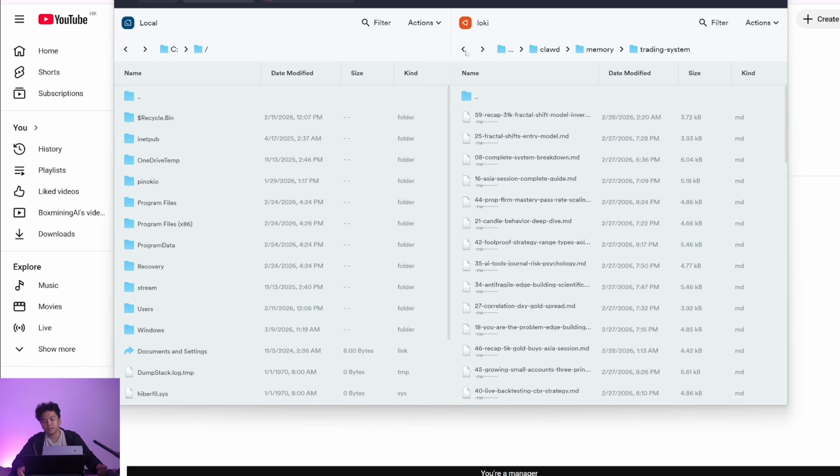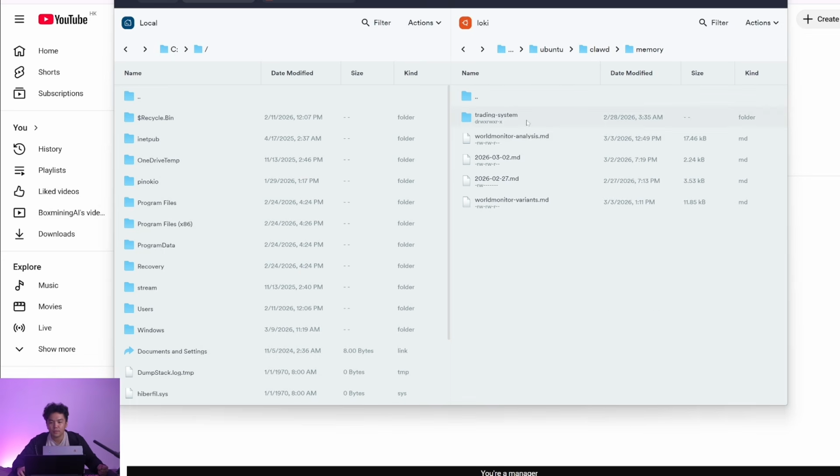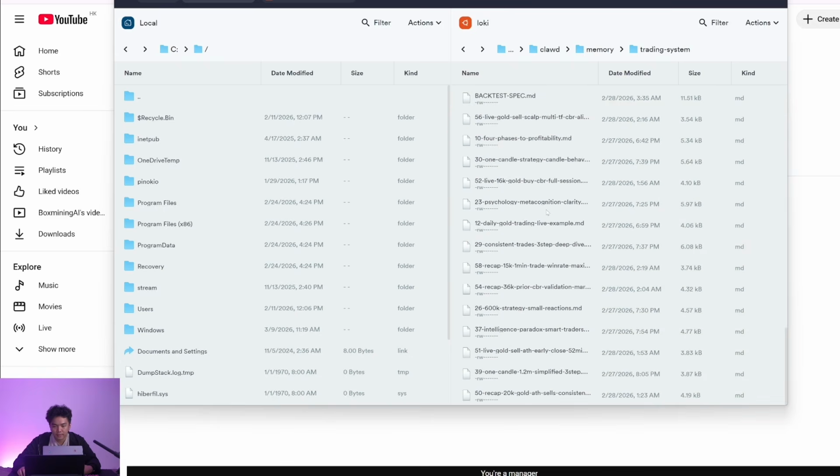And if you want to save something like this in your memory file, you have to make sure you tidy up your folder, your directory. So you can see in the memory file of Loki, he has an entire folder dedicated to trading system. And these ones out here, I don't know why Loki didn't group them into a folder called World Monitor, but we don't really have much here for the World Monitor one. But the trading system one has everything I have for my own trading system.